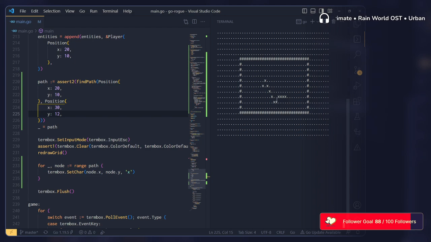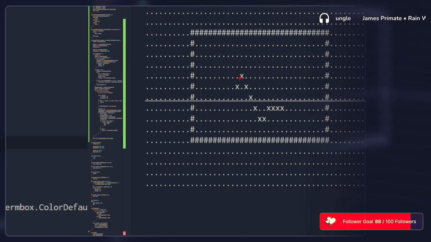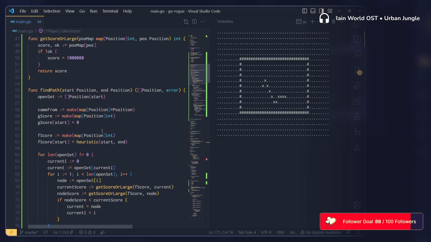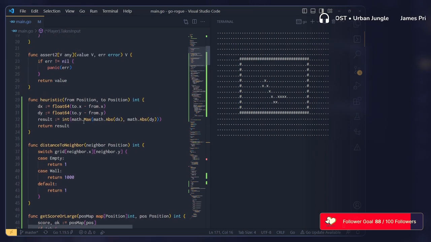Okay, that is not correct. Well, I guess technically it is correct because we can move diagonally, and it doesn't really matter that you do that. I probably need to change the heuristic to be a sum instead of max.